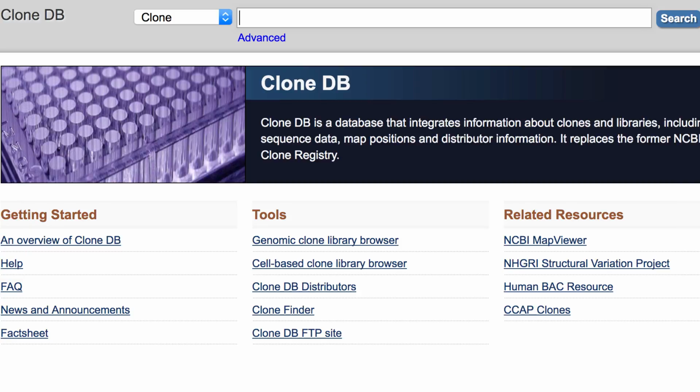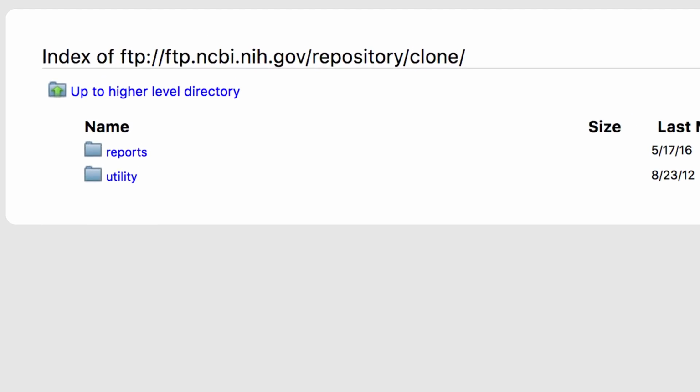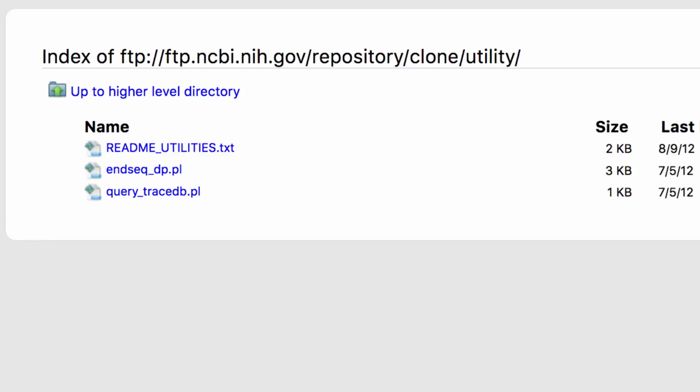Let's start on the Clone DB homepage. For general information and help, use the links under Getting Started. I'll go to the FTP site using the link under Tools. You see two top-level directories here, Reports and Utility. The Utility directory contains scripts that you can use for bulk download of FASTA sequences for clone Ns. This README file explains how to use these scripts.